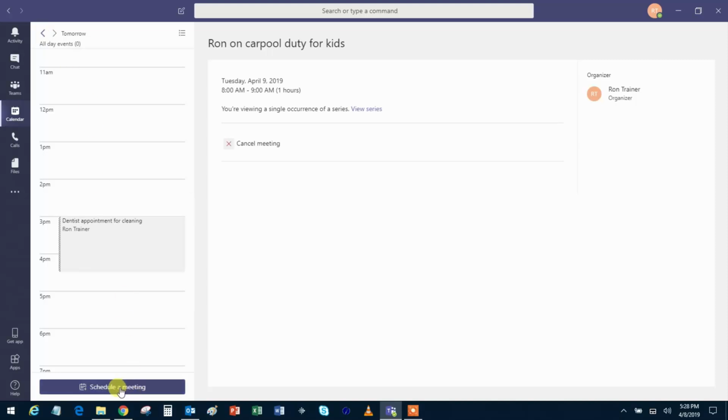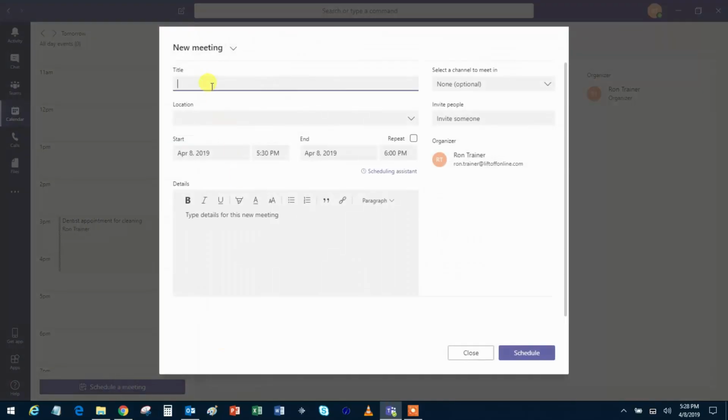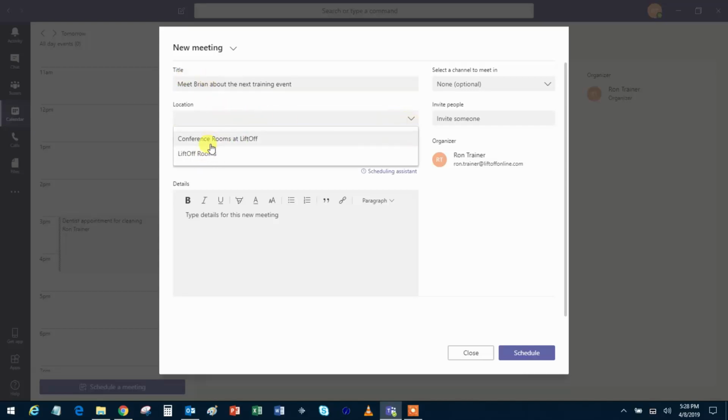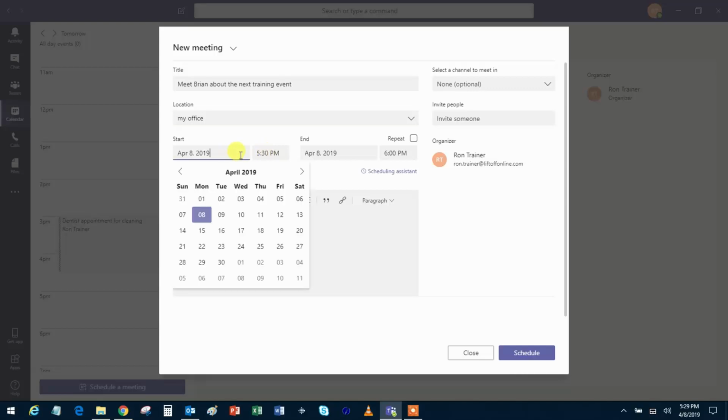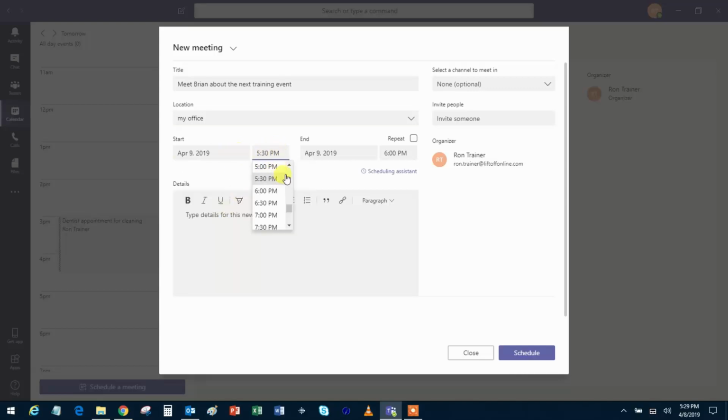I could do it from my Outlook calendar, okay? Or I'm going to go ahead and schedule a meeting right here. The title is called Meet Brian About the Next Training Event, okay? Location, where are we going to have this? You know, I can put it in the Liftoff conference room, or I can just say, you know, my office. We're going to meet at hopefully not 5:30, so we better make this during working hours here. It's going to end after 30 minutes, and hi, Brian, let's meet.